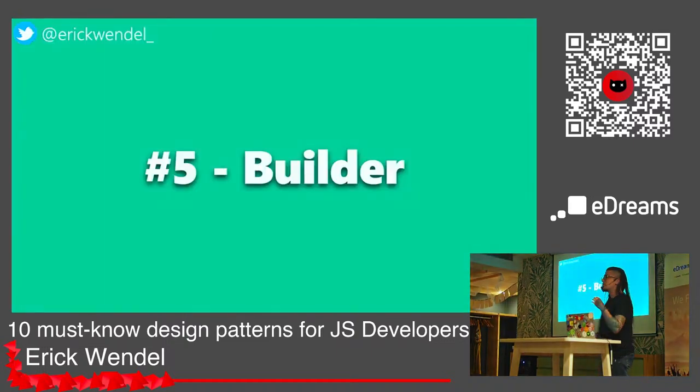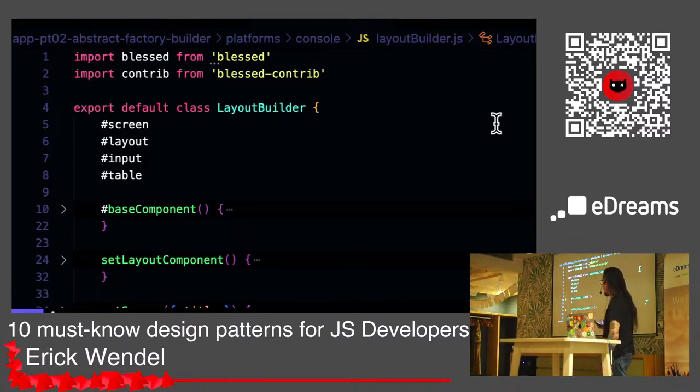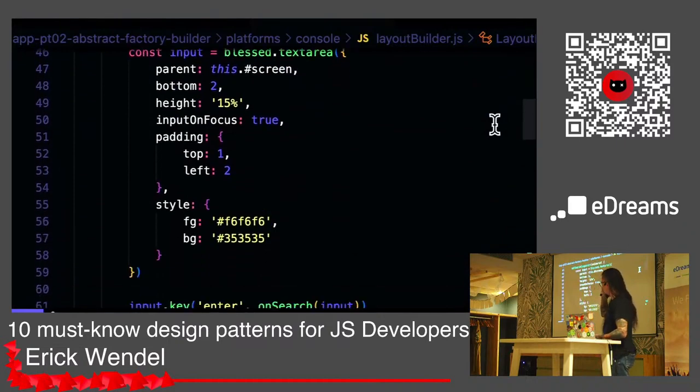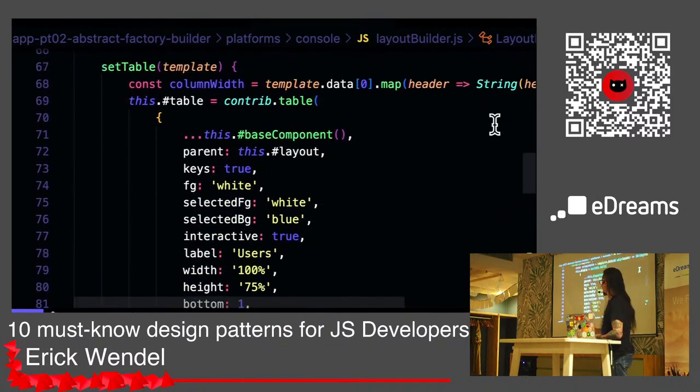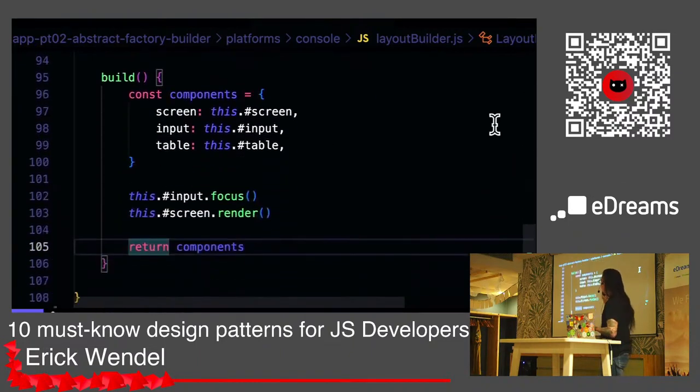Builder is amazing for building AIs also. So here I was using Blast. Blast is a very nice framework or library for creating that beautiful view that we saw on CLI. So I'm gonna have a bunch of methods for building fragments of my UI. So I have set table, all the CSS that I might have for the application, and then I'm gonna have the build. Okay, a bunch of methods, right?